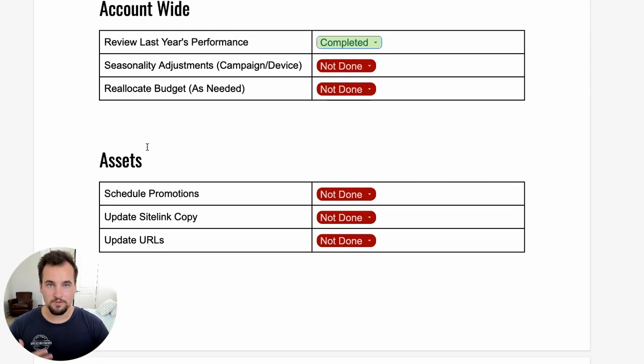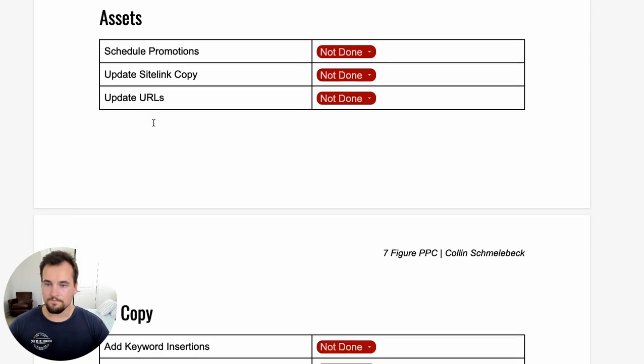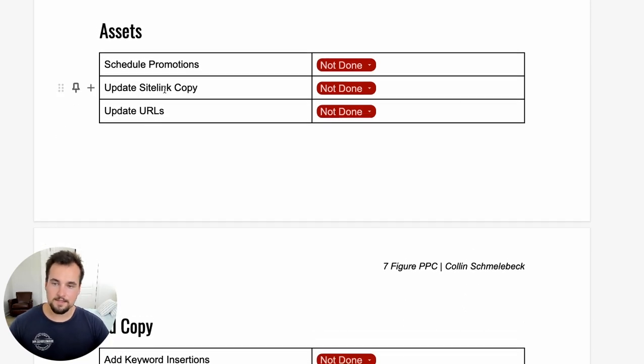Sounds simple, but a lot of people forget about that and actually don't do it. All right, then we have assets. So for this one, very easy stuff to do. This is probably the thing that most people do, so this is kind of a baseline.